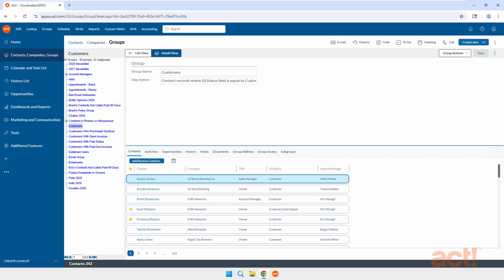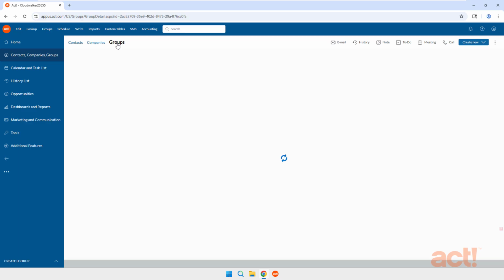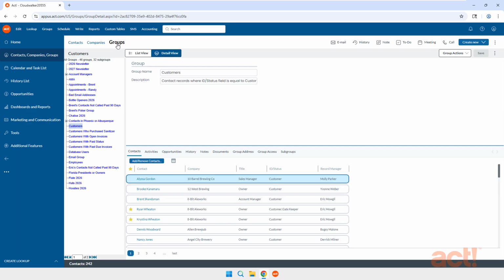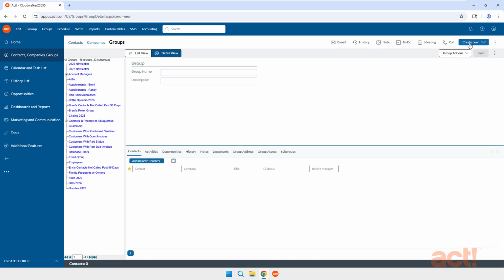In this video, I want to show you how to create the simplest of groups, the static group. Creating groups is easy in ACT. All you really have to do is click the Contacts, Companies, and Groups button on the left navigation, and then click the Groups button at the top of the screen. From here, locate the Create New button on the right, and just click it. Now you can give your group a name. I'm just going to call this one Christmas Newsletter, and then we'll click the Save button.